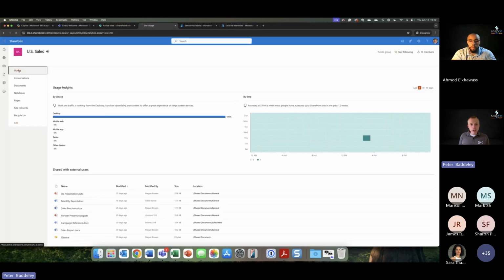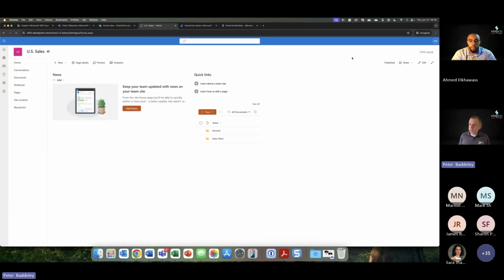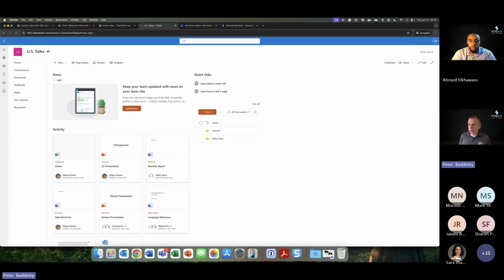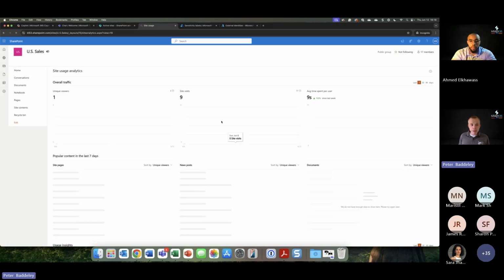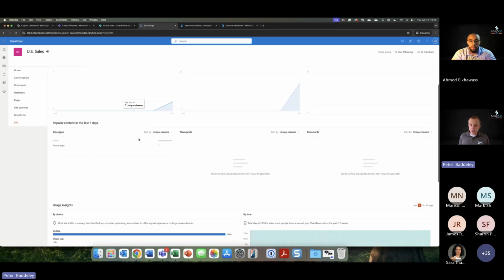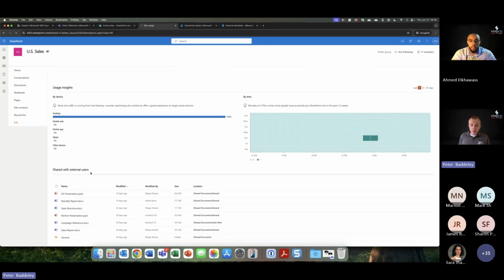Firstly, I'm in my SharePoint site here. And as an owner of that SharePoint site, there are some site usage reports available to me. Now, this is not solely about external access, but it gives me some data on my individual sharing links. So from the cog here, I can come into site usage under settings. It gives me some basic information about my site, but at the bottom here, it gives me the details of what's been shared with external users.